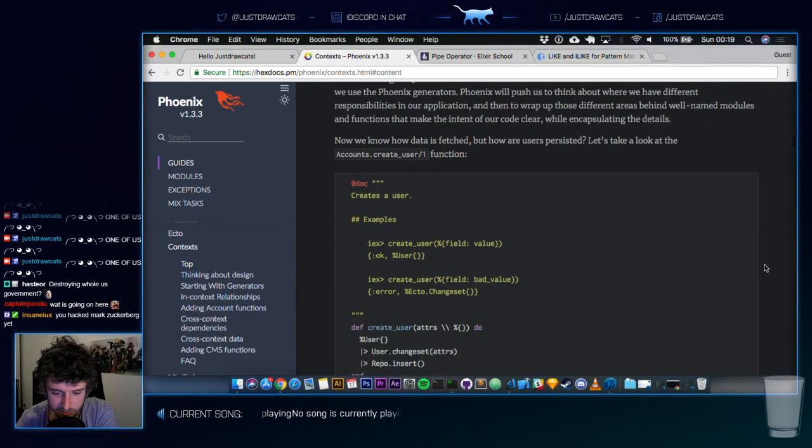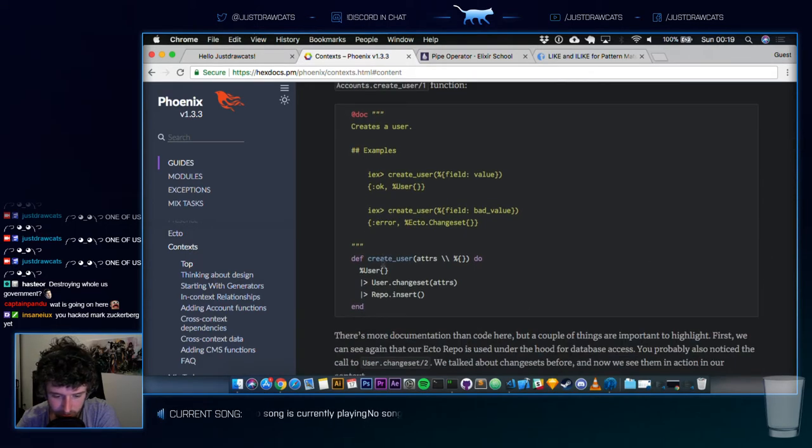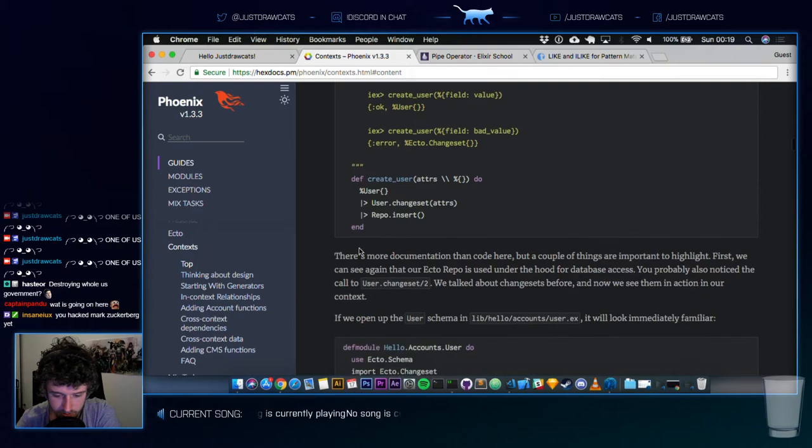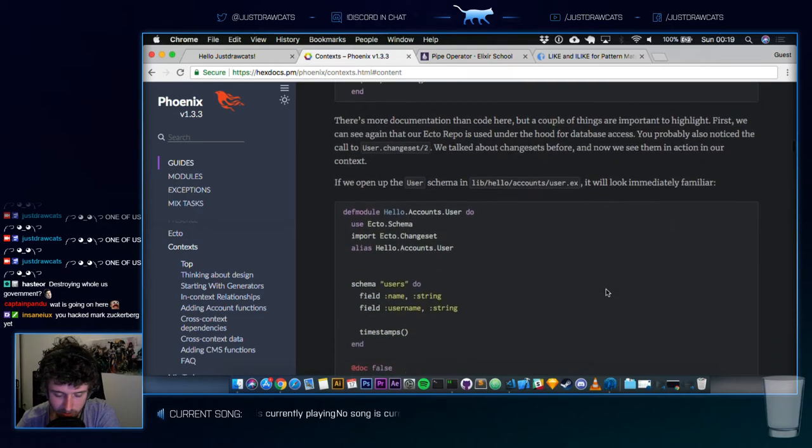Now we know how data is fetched, but how are users persisted? Take a look, create user. First, we see again that Ecto is under the hood. You probably noticed the user changeset 2. We talked about changesets before, and now we see them in action in our context.